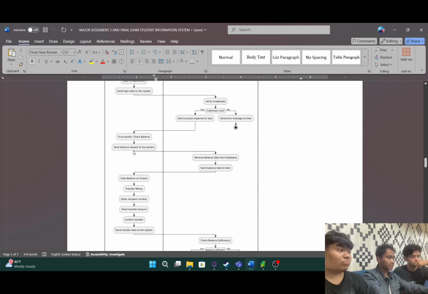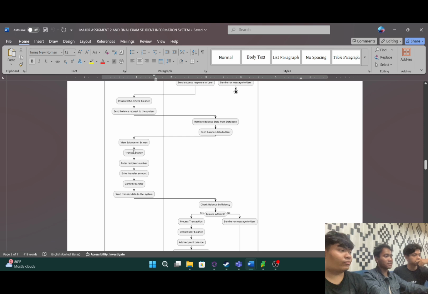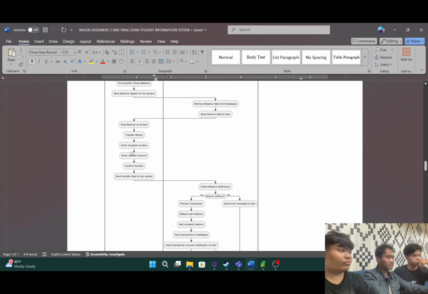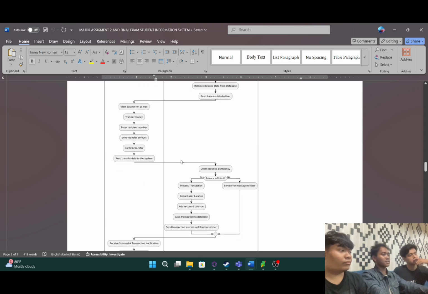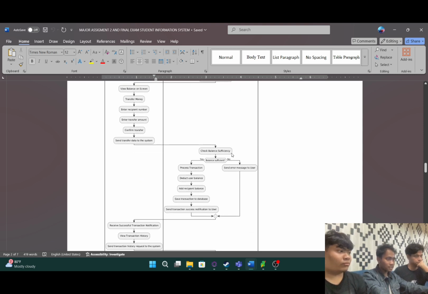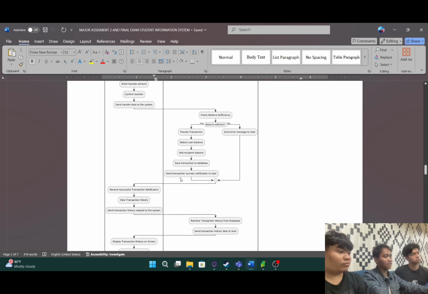It then successfully checks the balance. It sends a balance request to the system, retrieves the balance from the database, sends the balance to the user, and views the balance on screen. Then transfer money: enter receipt number, enter transfer amount, confirm transfer, and send transfer data to the system. After that we check whether the balance is sufficient. When the balance is not sufficient, it sends an error message too. If yes, we process the transaction: deduct the user balance, add the recipient balance, save the transaction to the database, and send a transaction success notification to the user.